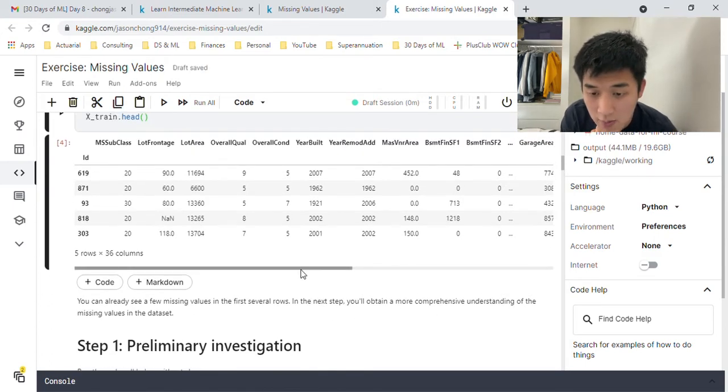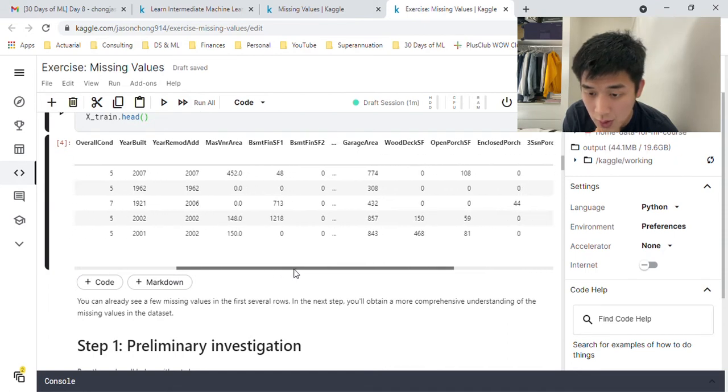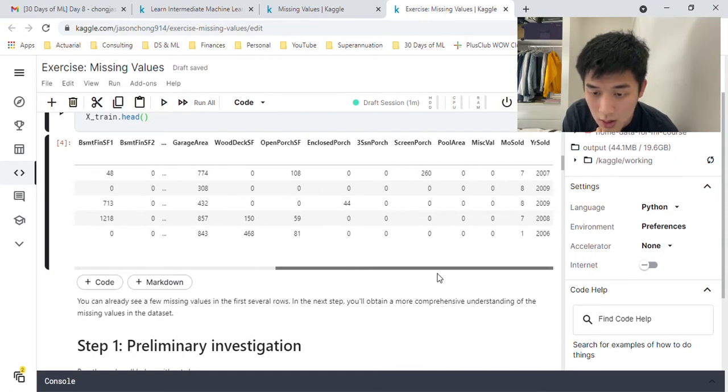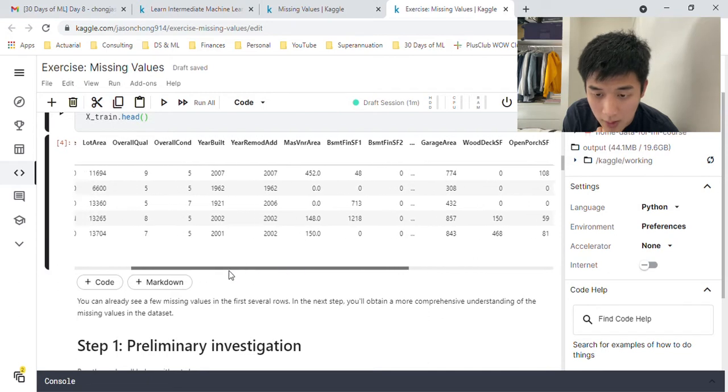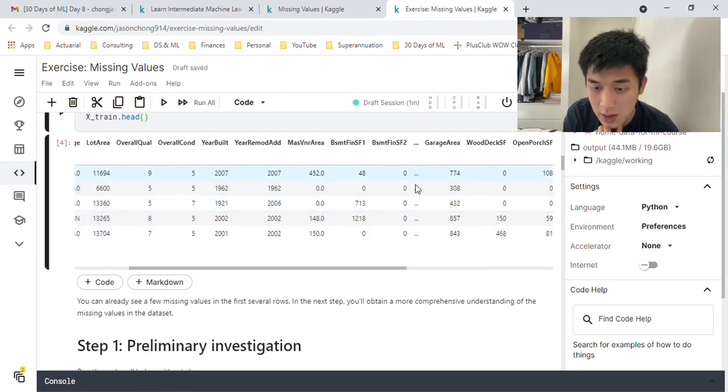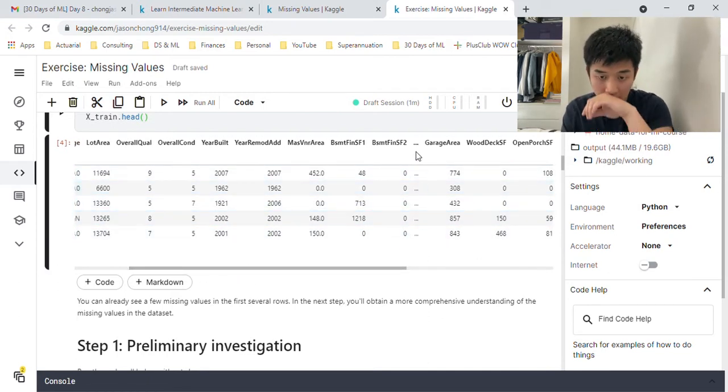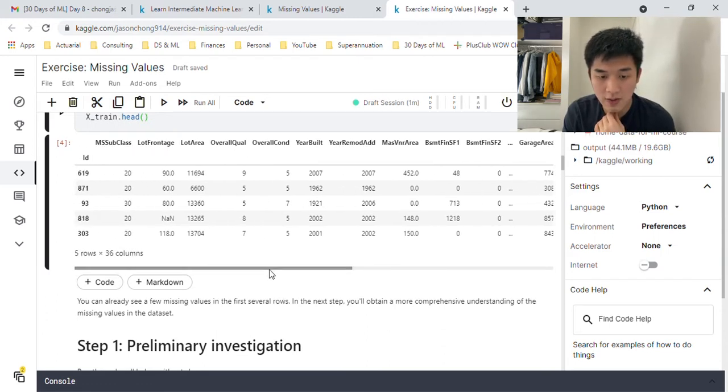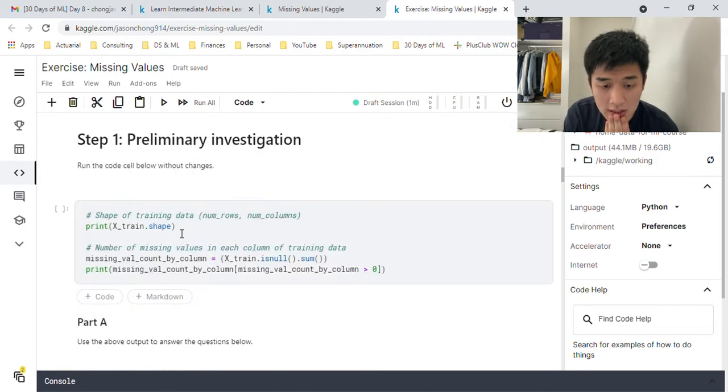So let's have a look at the missing values. Here in the lot frontage column, we have a missing value. What else? Yeah, I think that's the only one. I'm sure there are some missing values in other columns as well. They just aren't displayed because we have too many features and pandas doesn't display everything. We have 36 columns altogether and we're looking at the first 5 rows. All right, so let's have a look at the shape. Dot shape shows you the number of rows and the number of columns.